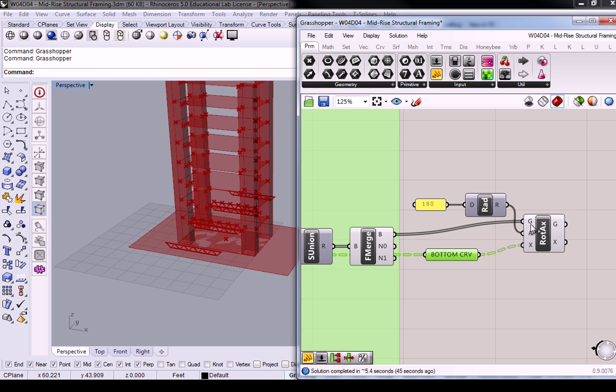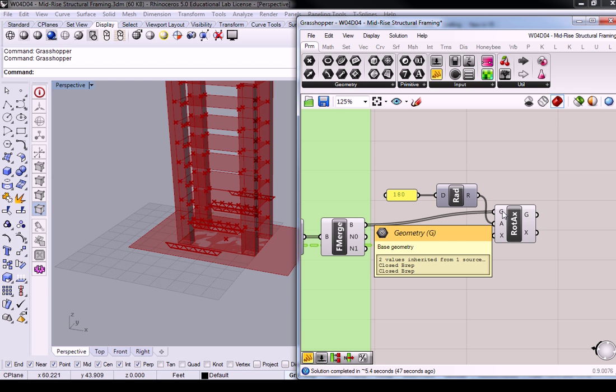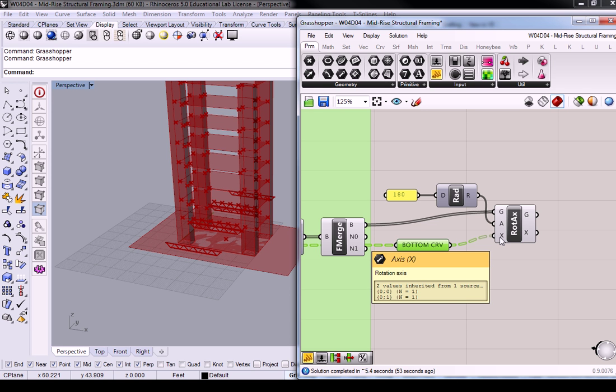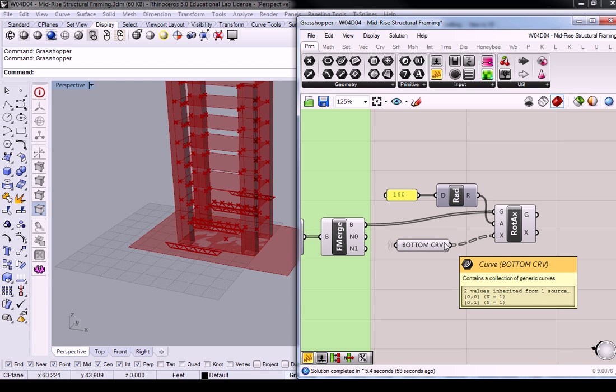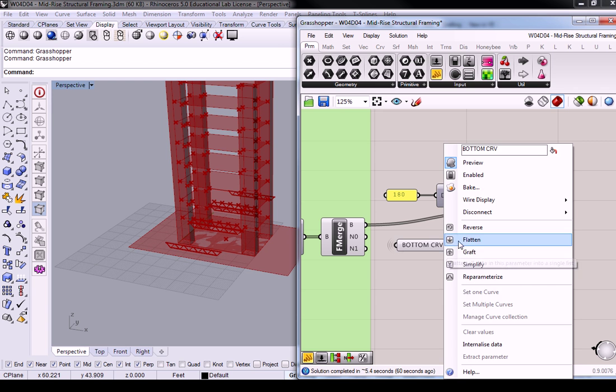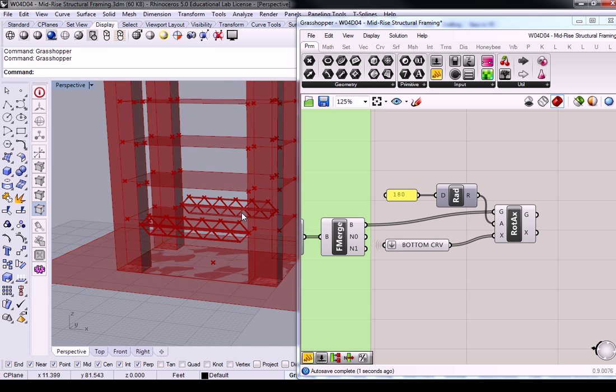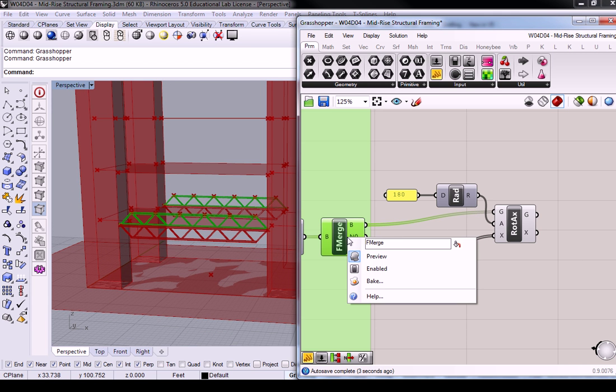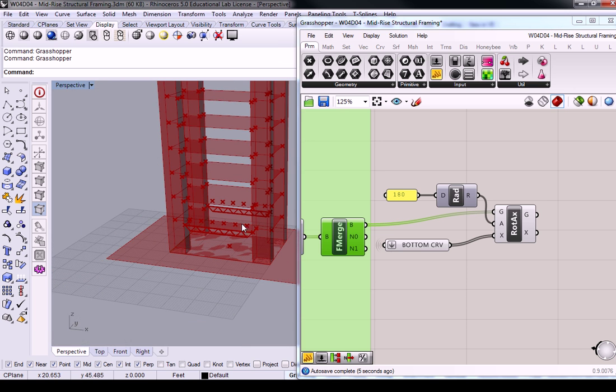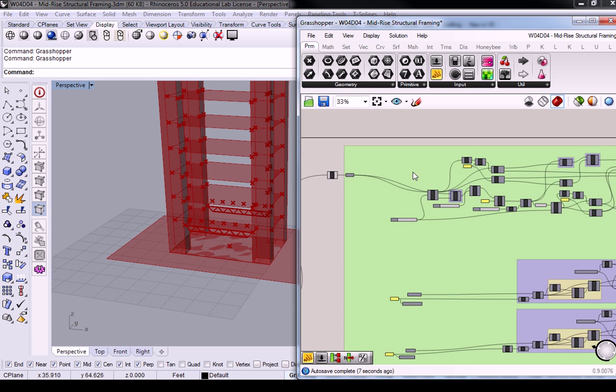curve. And so what that leads me to understand here is that while this list is flattened when it gets to the end, this list is grafted. So that's why we have both of those closed B-reps getting rotated around it. So I'm hoping that if I just flatten this, there we go. Turn those off. Looks to me like I'm corrected.